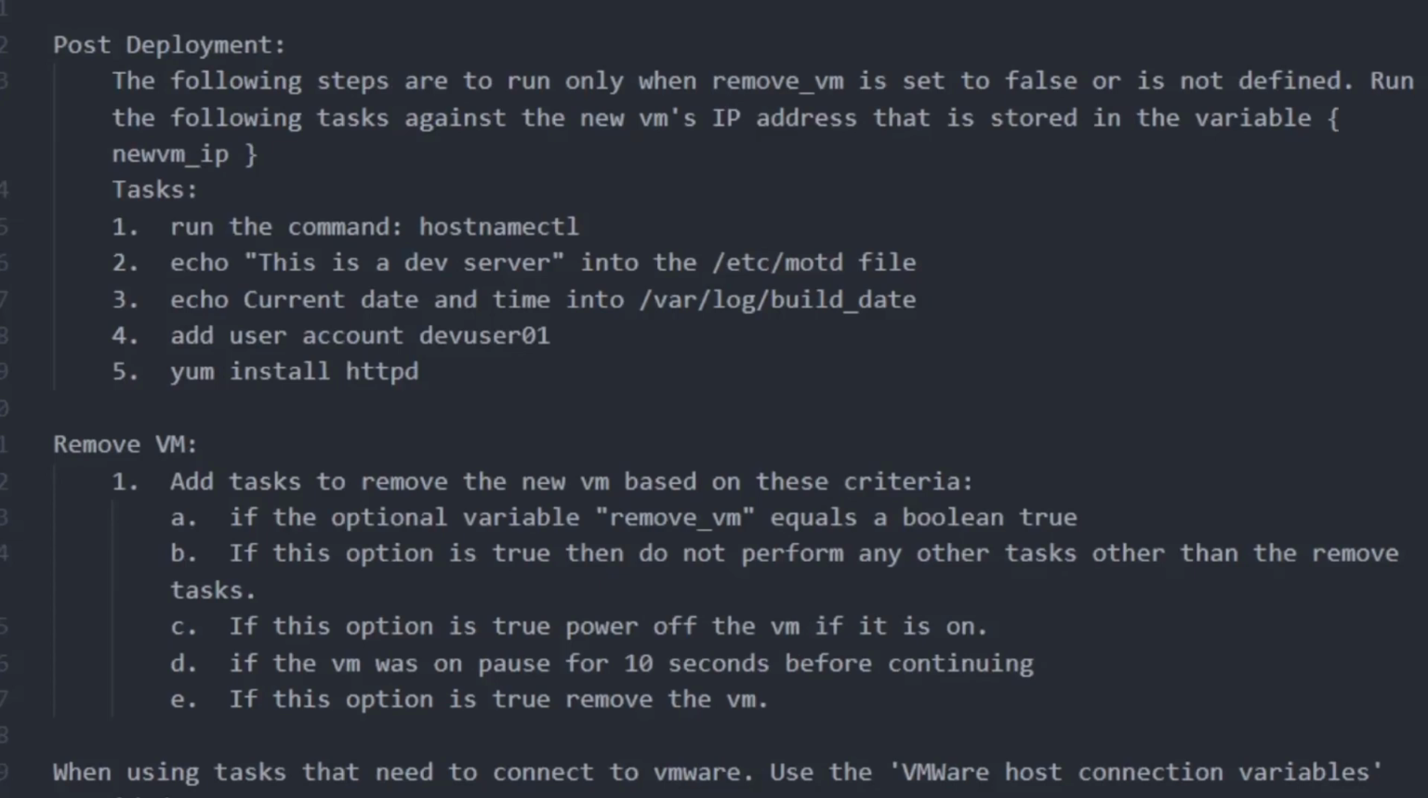And just for demo purposes, I'm running simple commands like hostnamectl. I'm echoing some content into the motd, putting the current date and time into a /var/log/build_date file. I'm going to add a user called devuser01 and then finish up by just installing Apache onto the server.